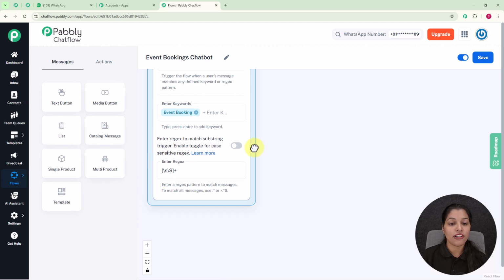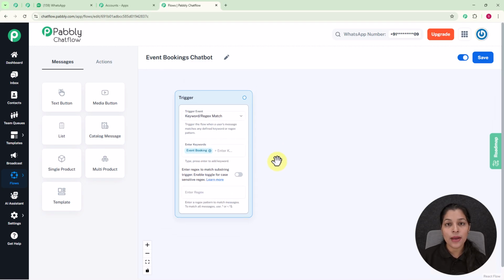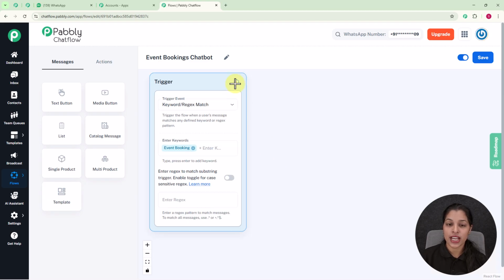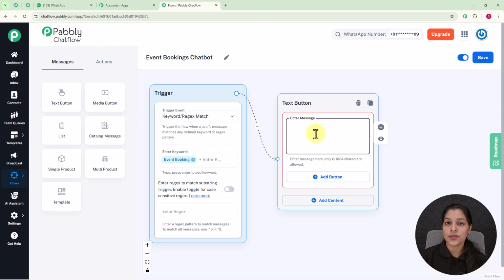Now here, as I have already added my keyword, I will be removing this regex from here. Now we are done with our trigger. Now I am going to provide a welcome message to my clients. For that, you simply have to drag and drop and select the text button over here, and in this text button node, I am going to enter a welcome message for my clients.